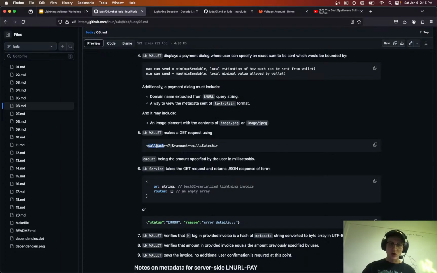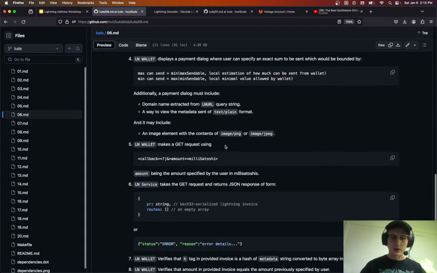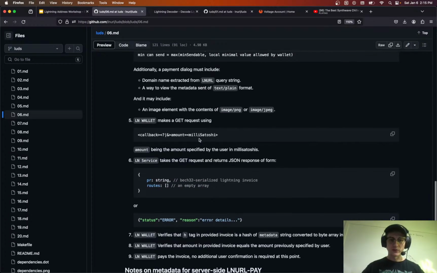Yep, here's an example. So it calls the callback with an optional amount. I know this format right here looks kind of funny, but we'll see it in plain text in a few minutes. So you basically just say, okay, I'm going to go to your callback, and I want to send you 1,000 sats, and you'll get back this PR, payment request, which is just the invoice, which you can grab and then you can pay.